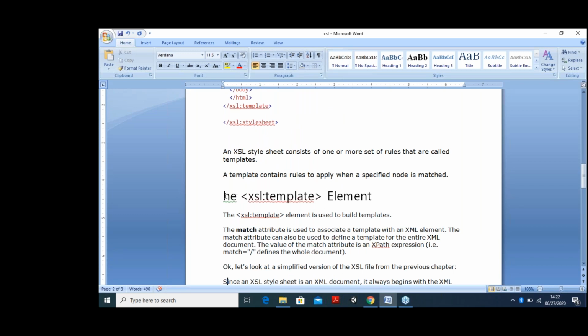This XSL style sheet consists of one or more sets of rules that are called templates. So these templates are the rules. This XSL style sheet contains a number of rules, and we call these rules templates, and a template contains rules to apply when a specified node is matched. Then how to match a node?